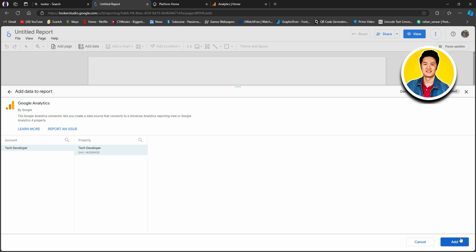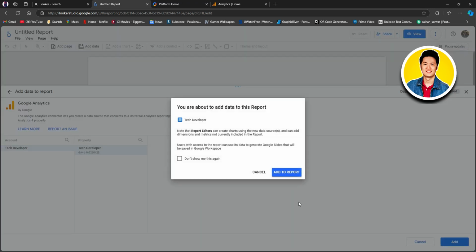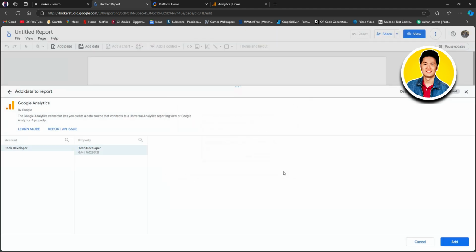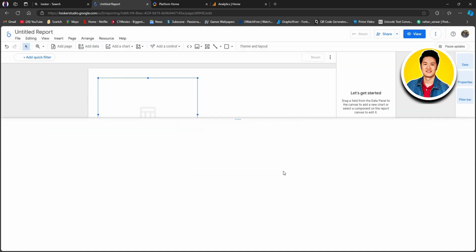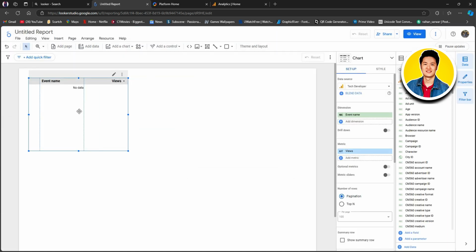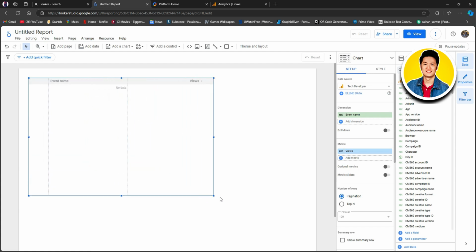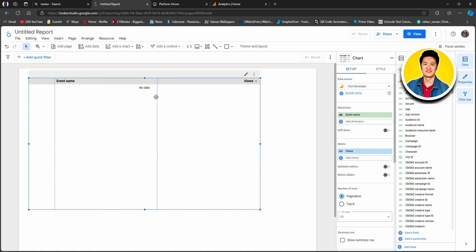Then, just wait for it to load up onto your Looker Studio platform. Note that sometimes it may take a little while to load up, so be patient and wait for it. So once it loads up, you will get to see this pop up right here. Click on Don't Show Me This Again and click on Add to Report. So as you can see, the report has been created and the data has been added right here. And since I do not have any data, it says no data.